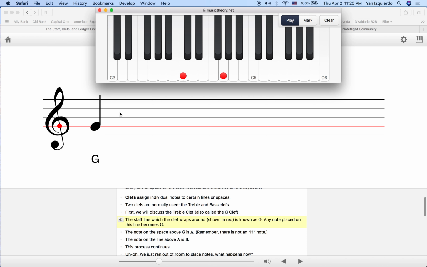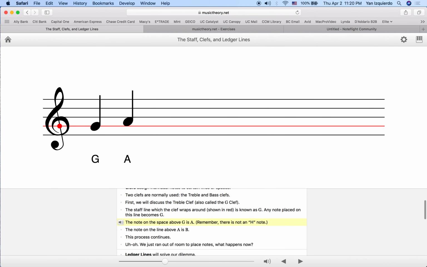And this G is going to be directly above C, or rather a fifth away. So C, D, E, F, G. So as we read through, when we go up the staff, we go back and forth between lines and spaces, line and space, and so on.